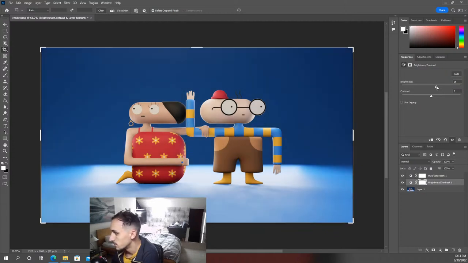Brightness. Is that too much? I don't think so. I think that's too much. Something like 25. Nice. So this is before. Add the saturation. Add the brightness. Looking good. Now, it does look a bit off-center, doesn't it?